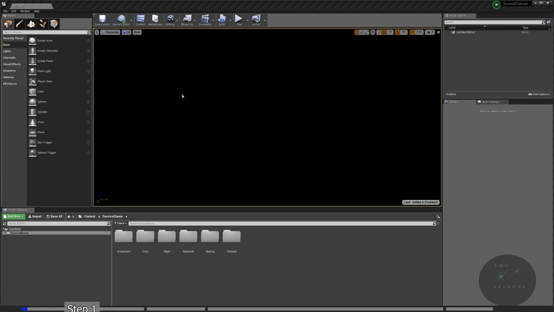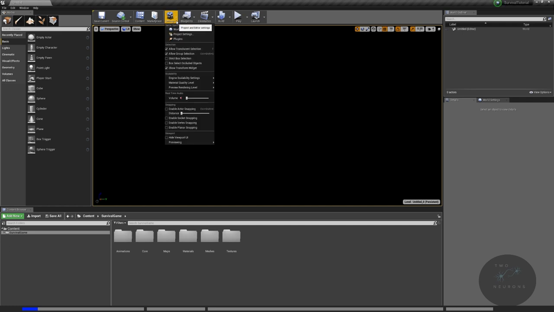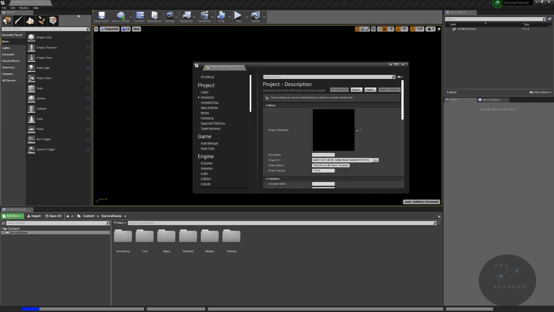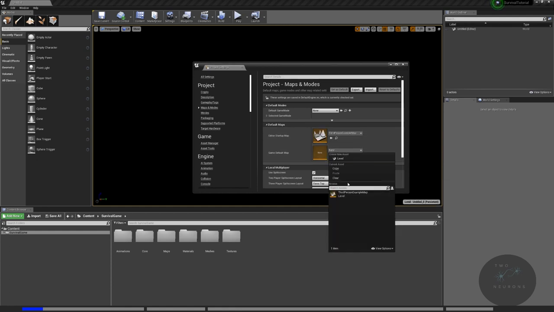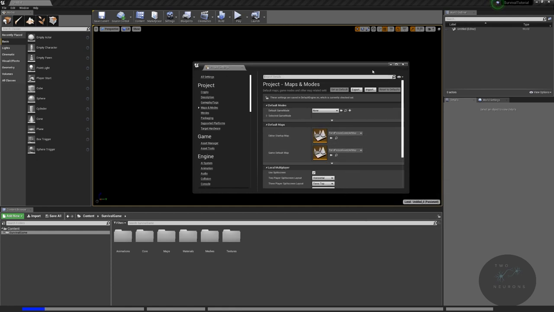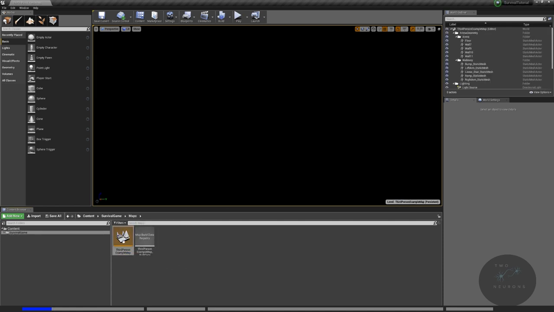Between the last recording, which was finished about 5 seconds ago, and this recording, all I've done is set up my source control and restarted the engine. The one thing that I mentioned could happen is you get this black screen. So what you do is go to Project Settings, go to Maps and Modes, and just find a third person map. This will automatically save. Just close that out. Next, we're going to go to our maps and open up the third person map.